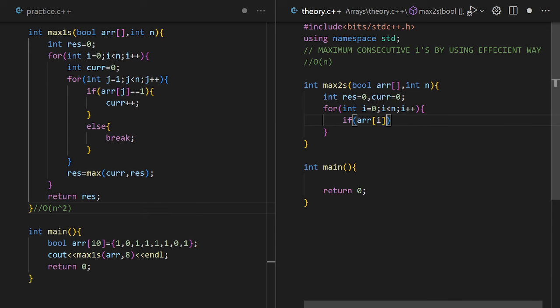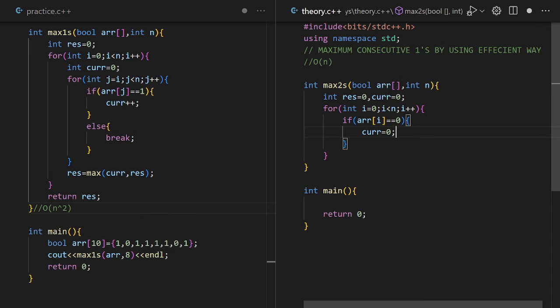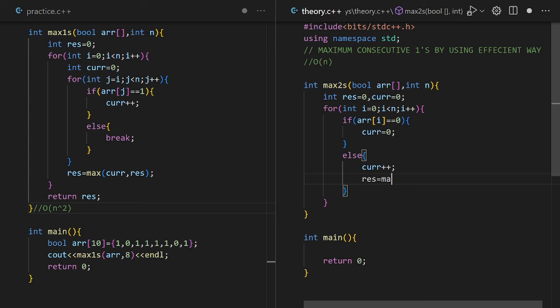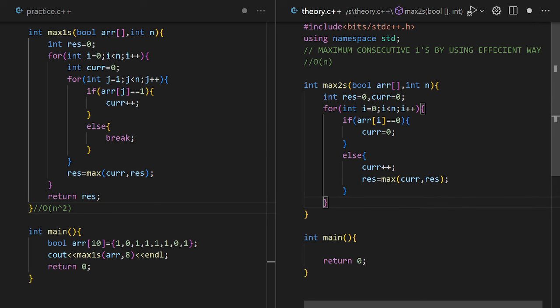So in this case, if array of i equals 0, instead of finding the number of ones, we are finding the number of zeros, and that gap will actually tell you how many ones are already filled by this array. So at a chunk time, how many ones are there? So we just assign our current as 0 because we found a 0. That means we have to initialize our current as 0. Or else if we found 1, we have to increment that current and store the max of current and result, and we have to return result.